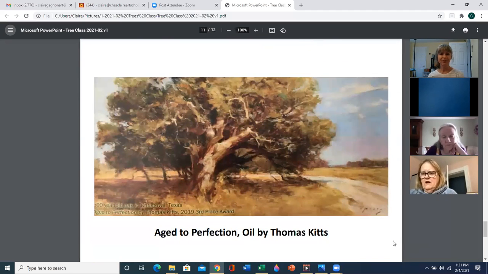Now this I kept for last. It's called Age to Perfection. Isn't that a beautiful tree? It's a 500-year-old oak tree in Texas.